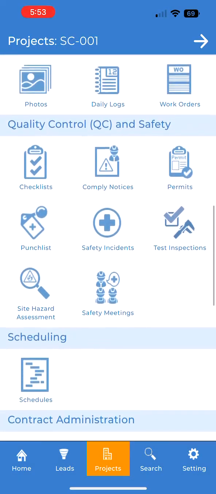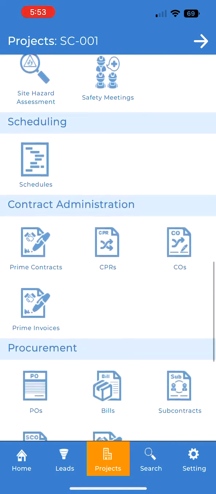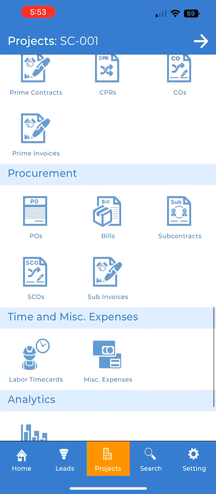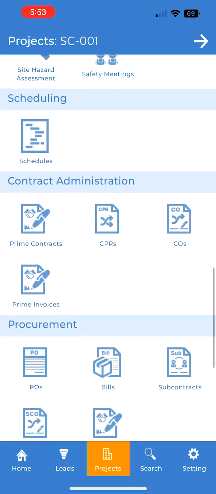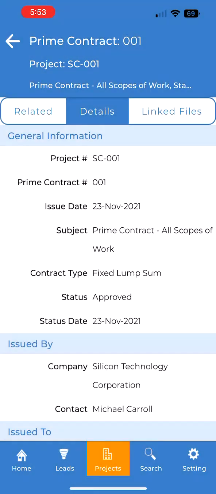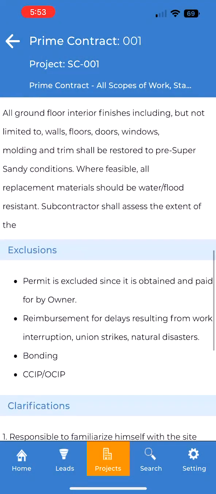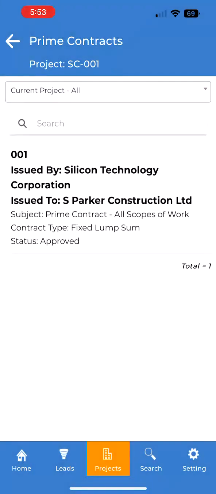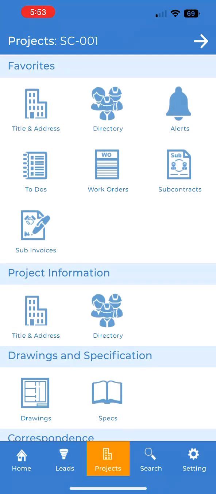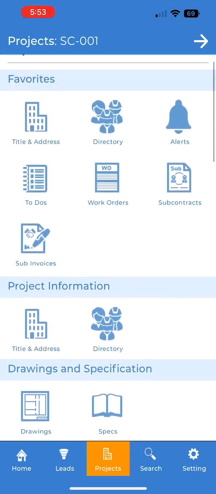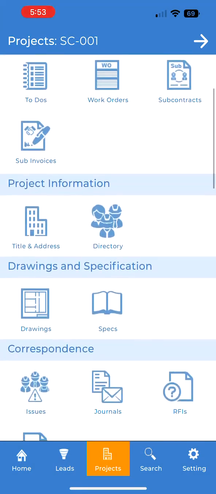So as you can see, all of the things that are necessary to work in the field are available in this mobile app. You'll also have the prime contract with that detail and data as it is on the desktop version. You'll have access to invoices, whether they're your company's invoices to the prime or to the GC or to the owner that you're working for, as well as your subcontractor invoices.